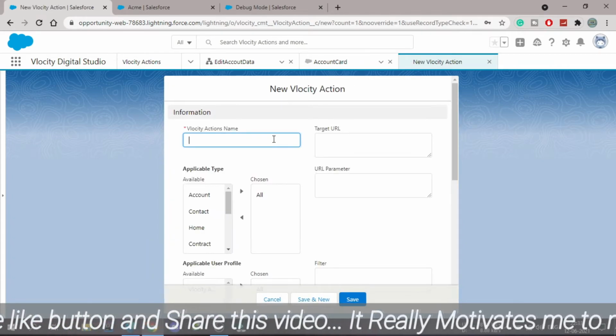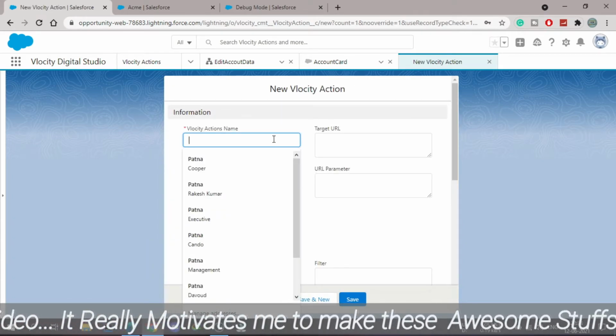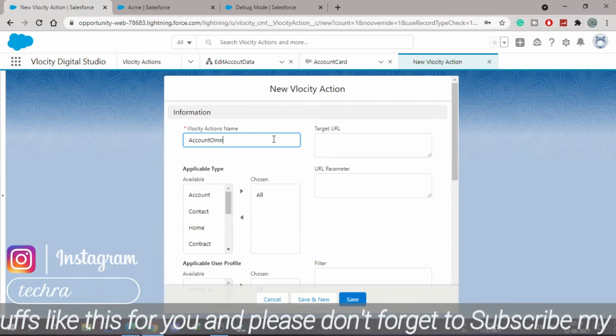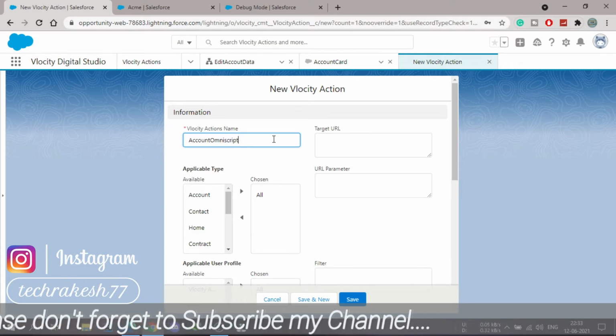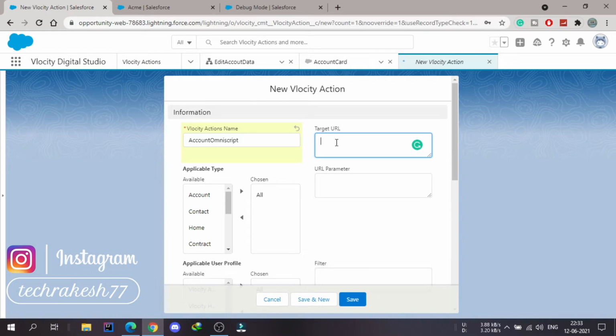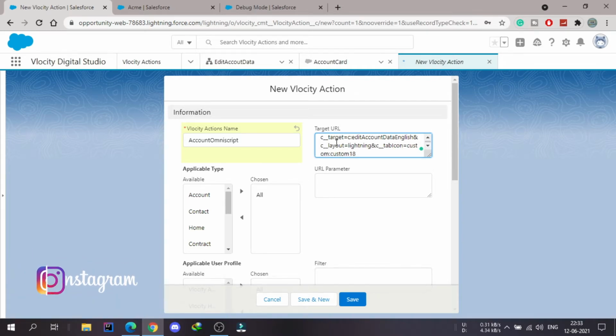So we need to name that. So I will name it as account OmniScript, and on the target URL we need to paste that same thing that we have copied from the OmniScript, and at the end we need to append ampersand, and then we need to write C underscore underscore 2 times underscore, and then the context.